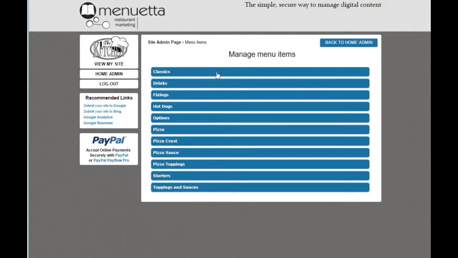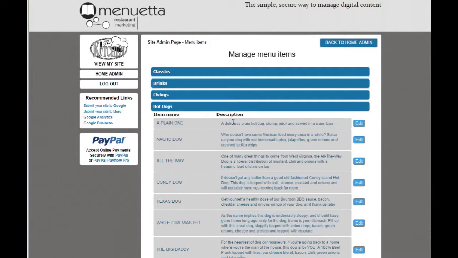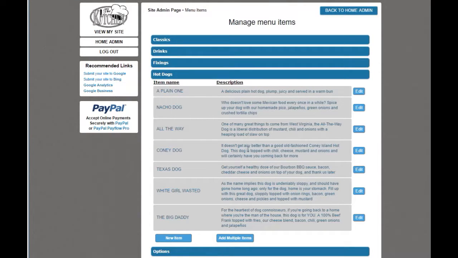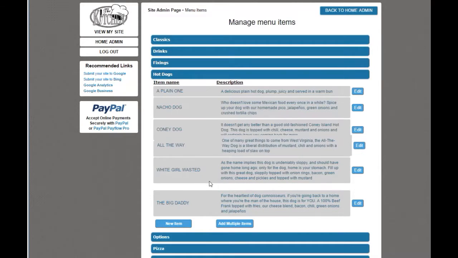Once you're in there, you will see all of your categories, and you can click on each one to have them expand to see which items are within each one. You can change the order of each one of these items if you choose by simply grabbing one and moving it.